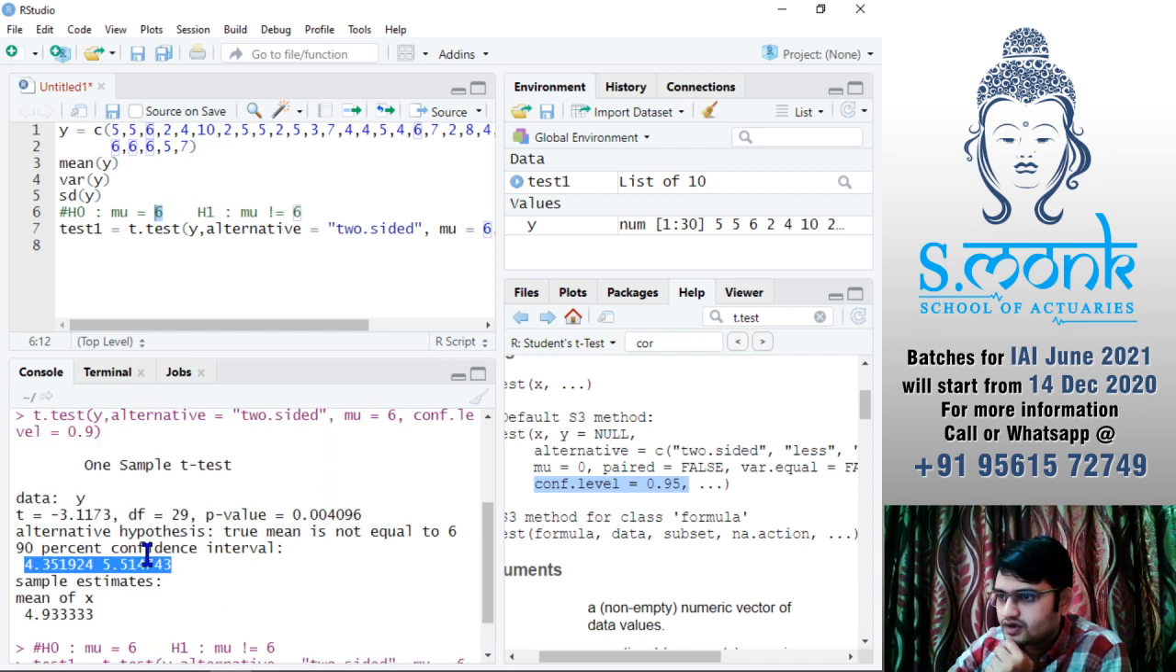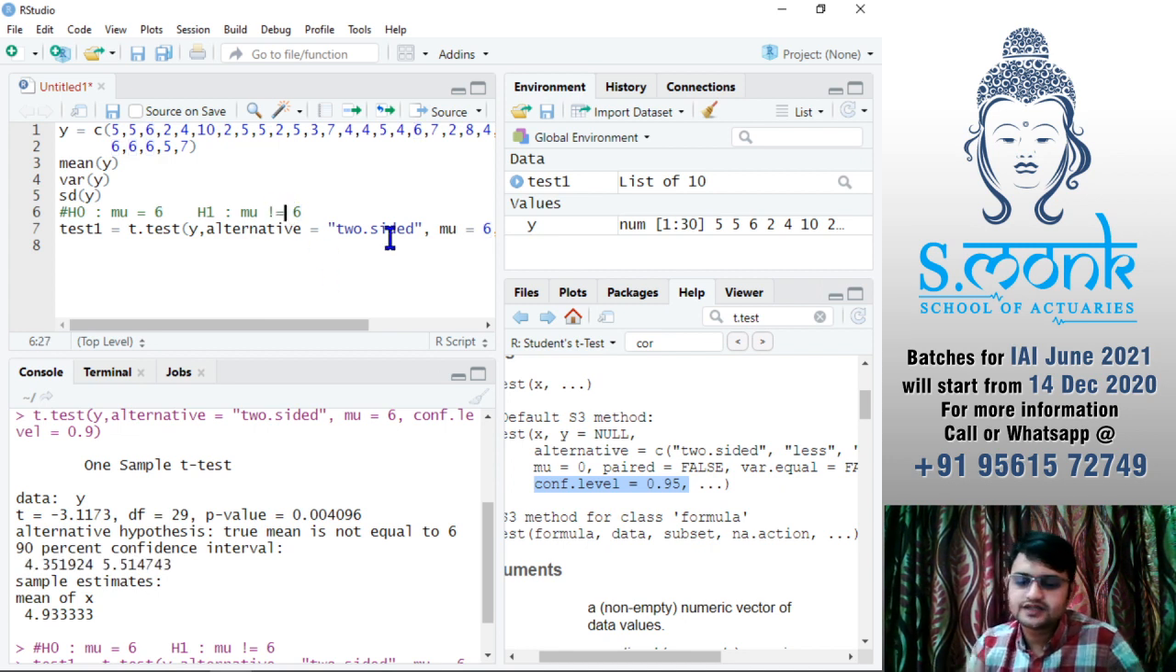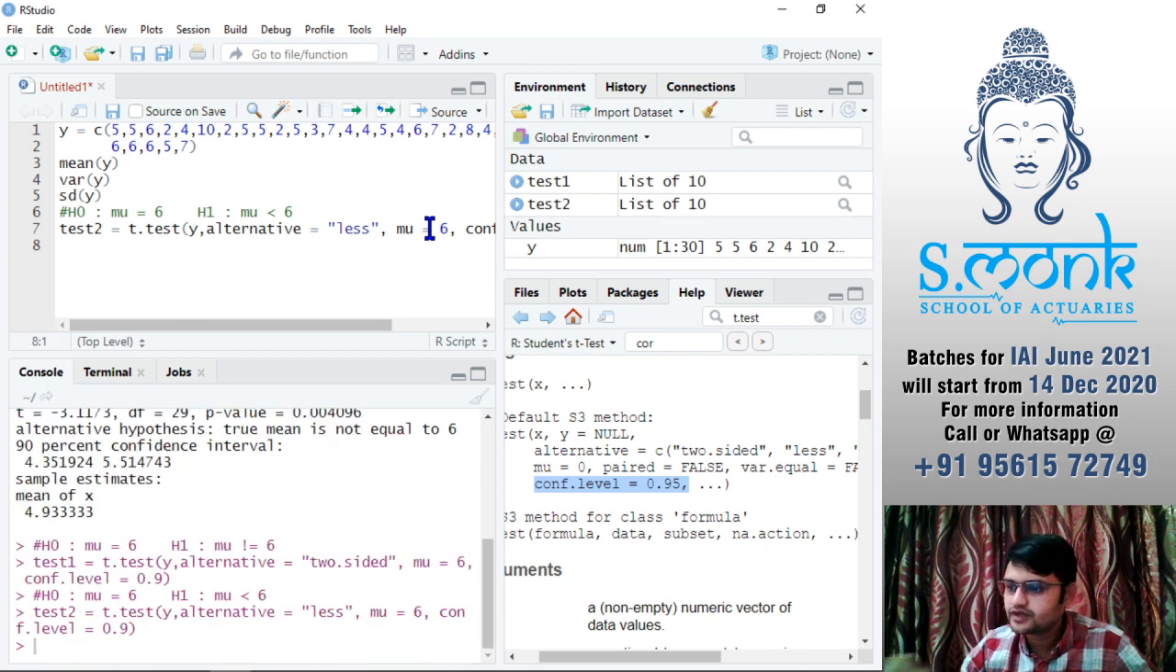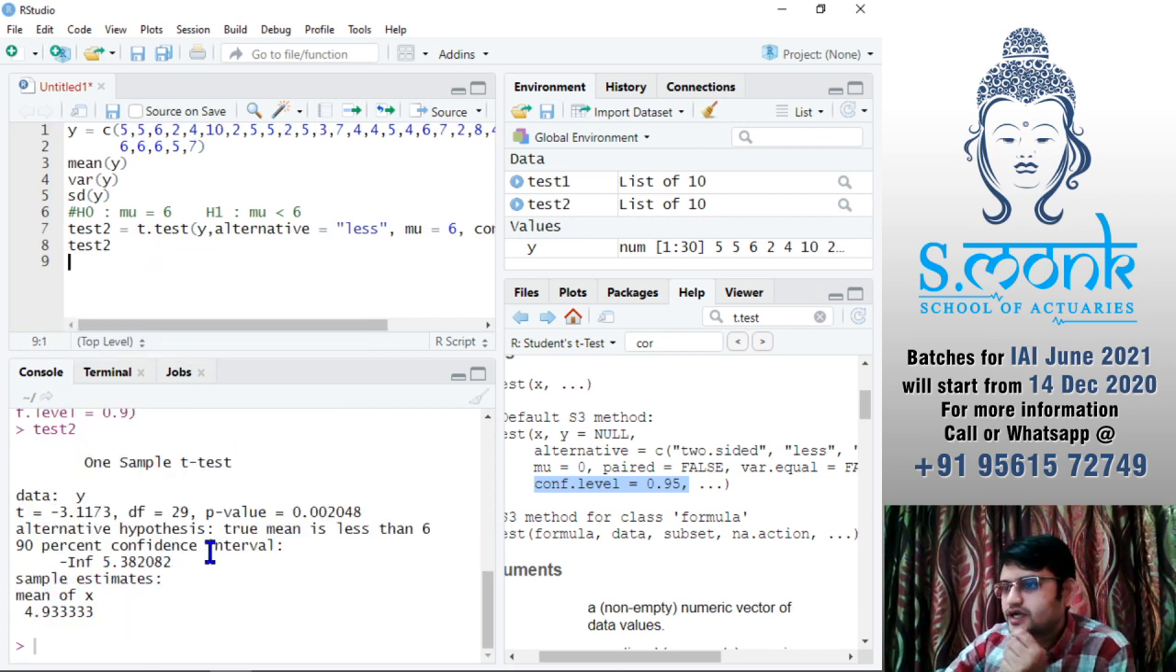Okay. Now if I want to check for less than, mu less than 6, here instead of 2-sided, I will have less, and I will say test 2. Everything else I'll keep the same. Control enter. This is our test 2.